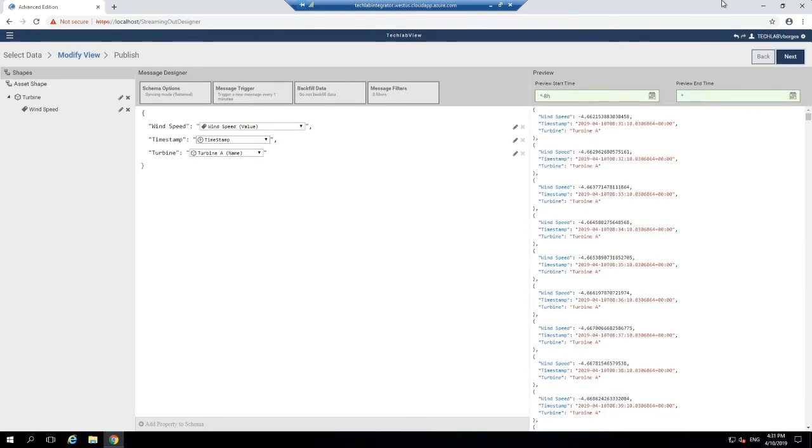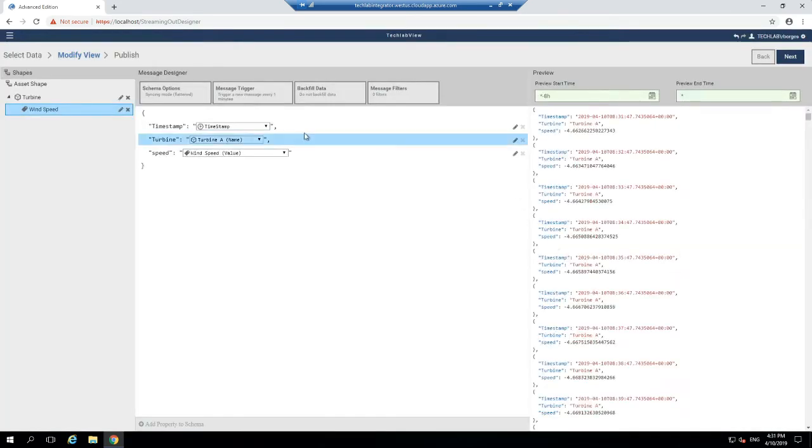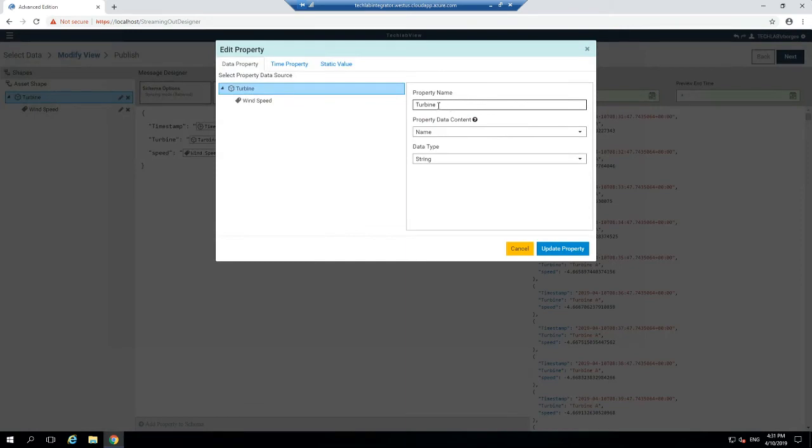Now, if we go to the next page, we're already able to see an example of how the data is going to be sent. Here, you're able to format a little bit more. You can easily change it. Let's say I don't want wind speed. I don't want to deal with spaces. So let's change it to speed, value, okay? Update property. I also don't want to deal with caps. Let's go.